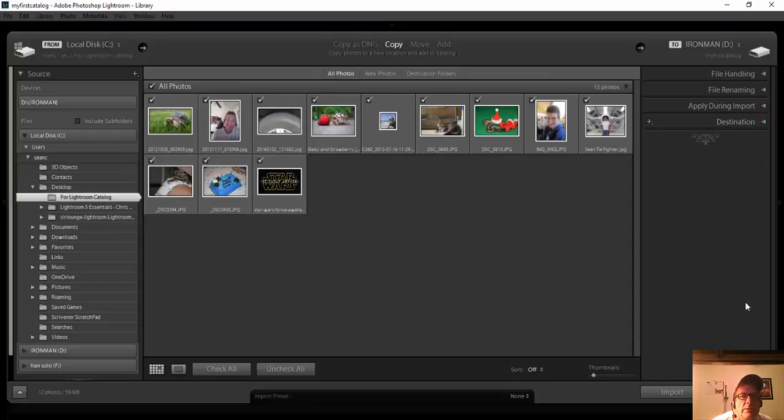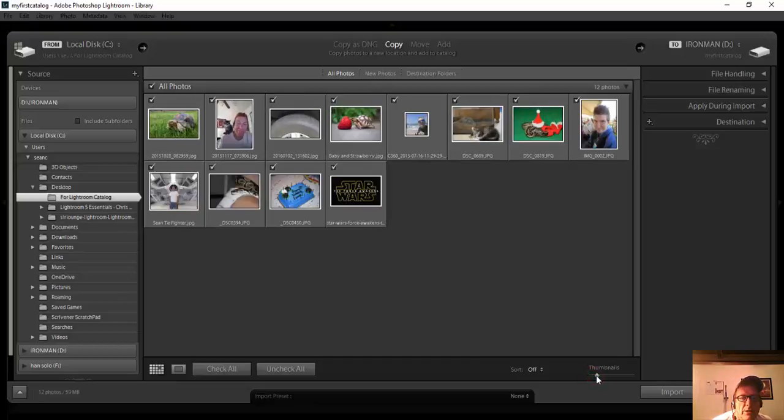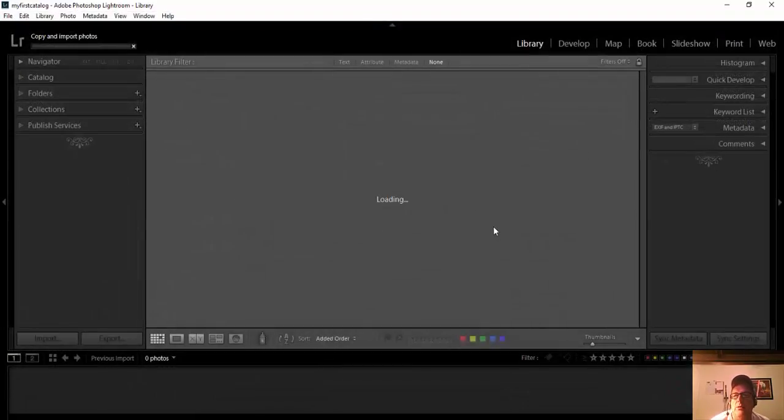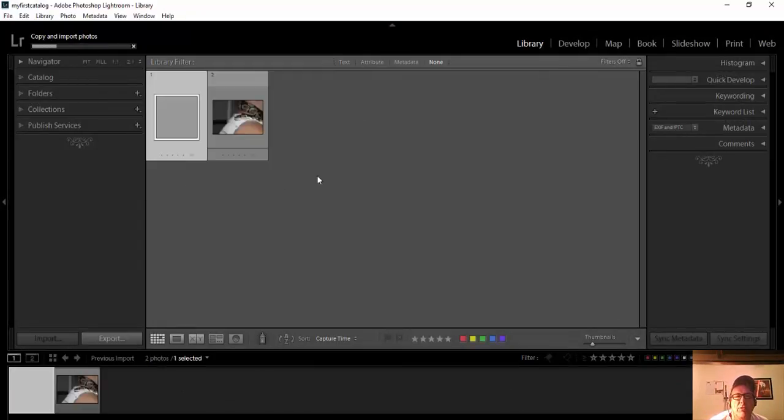So once you have all that set, you have all your pictures selected over here. They're all checked, the ones you want to import. You can also make them a little bigger if you want to see them better. Check all, uncheck all. You can do them individually and take a look at them closer before you import. But like I said, you can do all this after you import them. Once you're set, go ahead and hit import. And over here, you're going to notice that it says copy and importing photos, and they're going to start bringing them in.